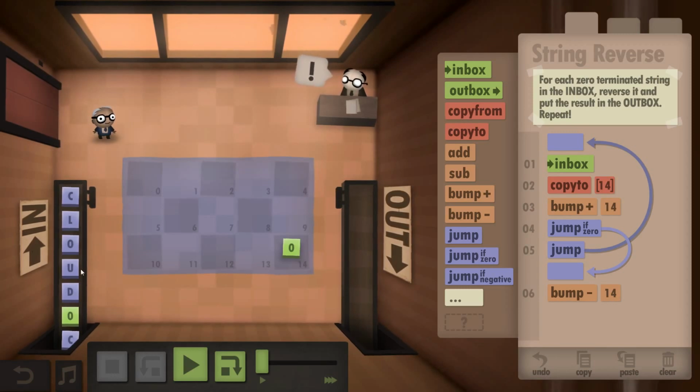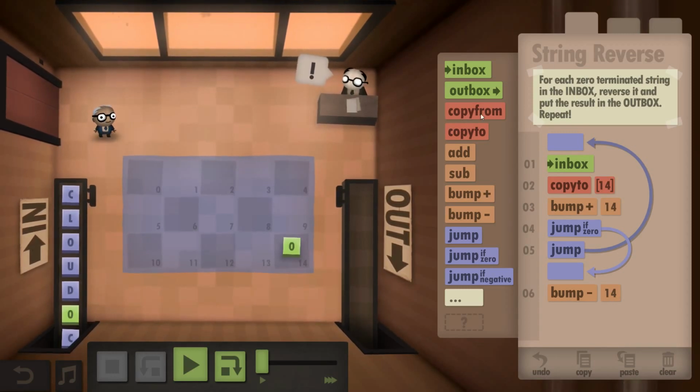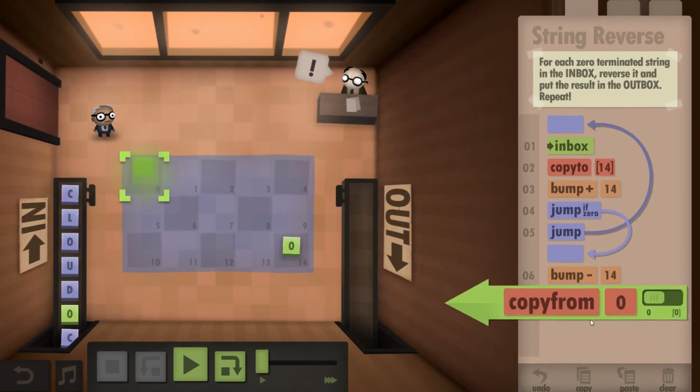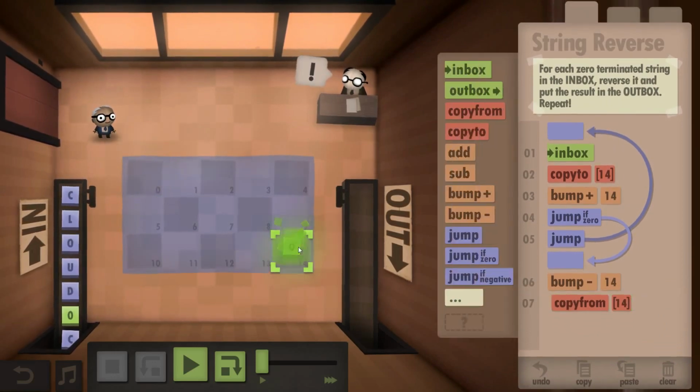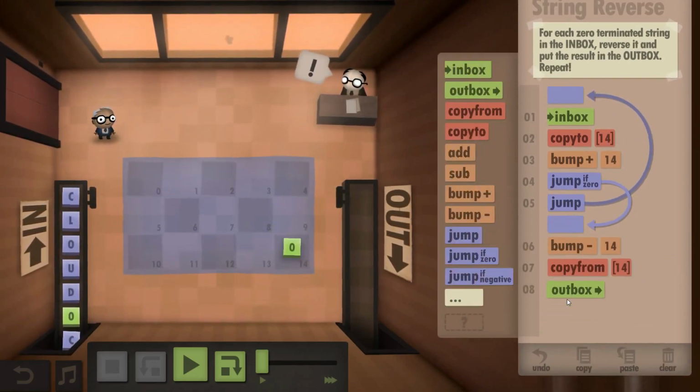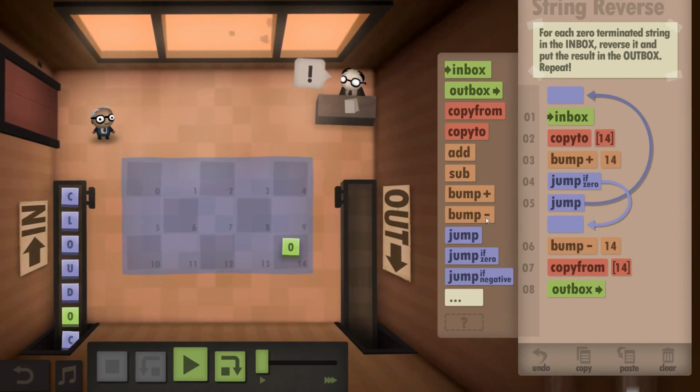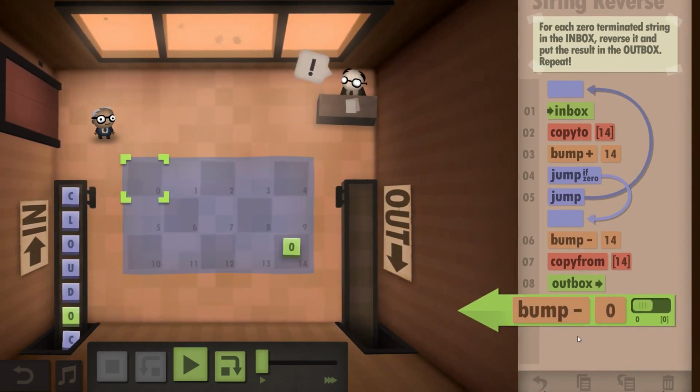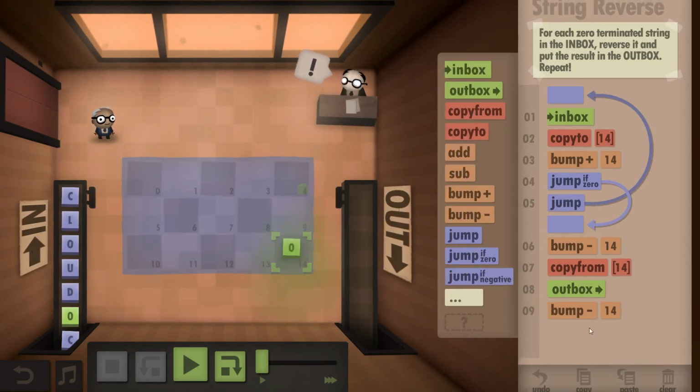And then I want to copy from the reference of this outbox. Then bump minus this.